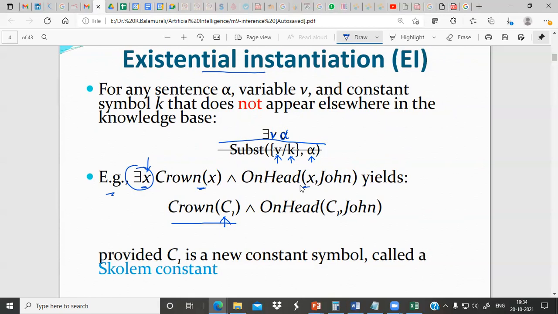Okay, so here you should apply the rule only once. Why are we saying that you should apply the rule only once? See, if you apply the rule a second time, what will happen? Assume we are applying the rule for the second time. Now we should not use the same constant, so say I'm using some other constant c2: crown of c2 and on head of c2 comma John. Now it becomes meaningless.